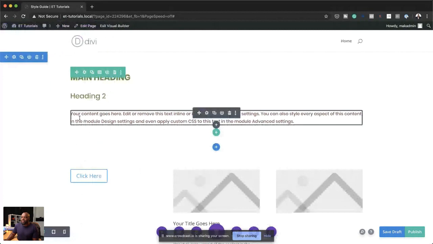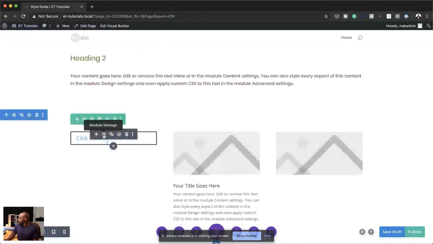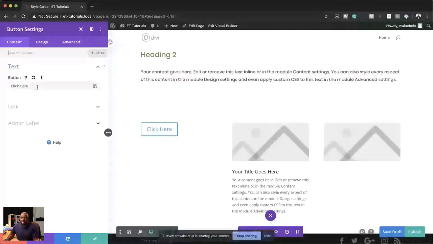Now let's move on to the button because I want my buttons to be all consistent as I design my website. So I'm going to click here on module settings. So here on the button text, we might as well just leave it as click here because we might want to change it to something else later on as we design our websites. And also over here on the link, you want to make sure that you just leave this as a blank link.